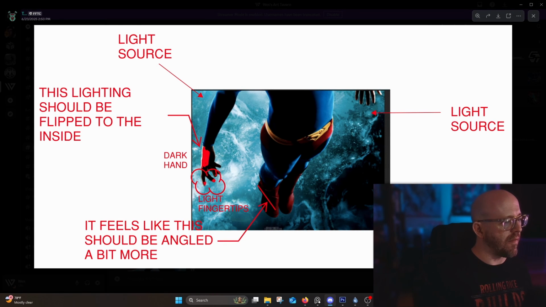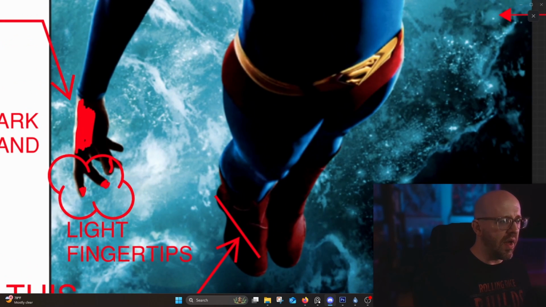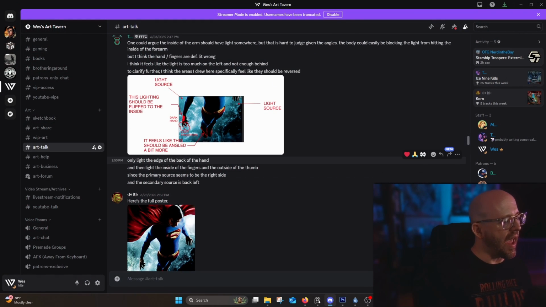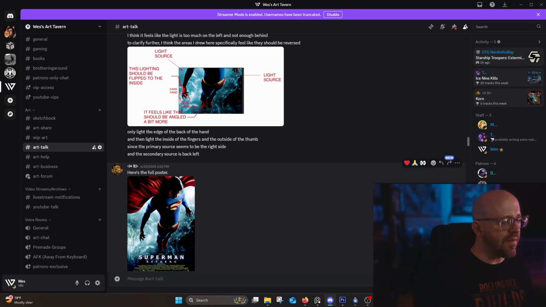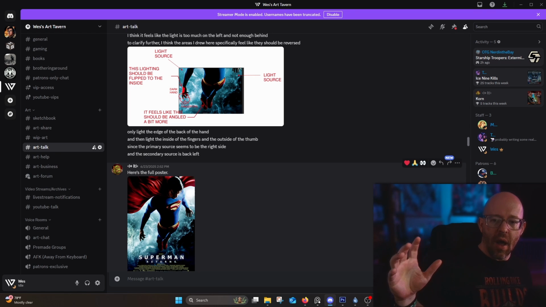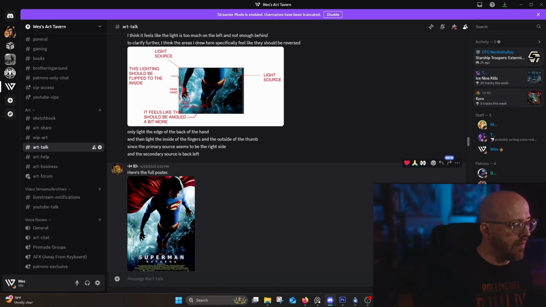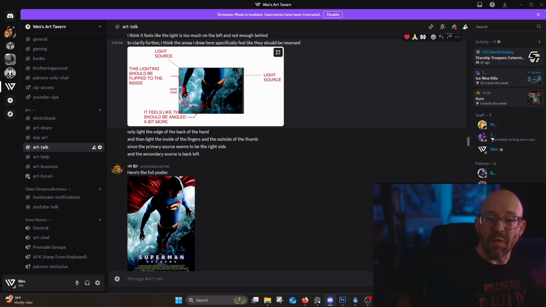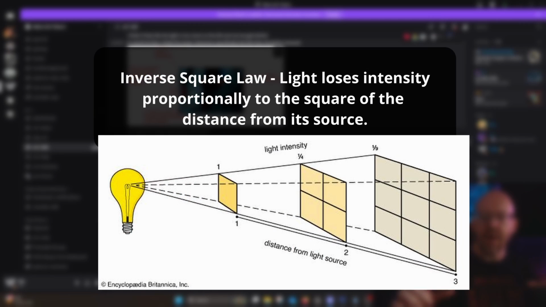So dark and the light fingertips and light sources and, just overall, only light the edge of the back of the hand and then light the inside of the fingers and the outside of the thumb. Since the primary source seems to be on the right side, where the majority of the light is being emitted from and being thrown, what's going to catch it? Stuff on that side, right? And the secondary source is in the back left. There is still light, but it's less light, so it won't be as intense. And then you do the inverse square law, which we'll talk about. It's a mind-blowing thing, but James Gurney really brought it to my attention. But the inverse square law usually works pretty well.